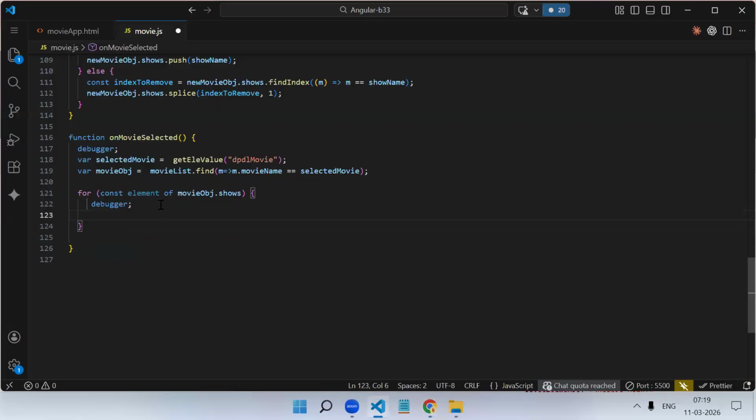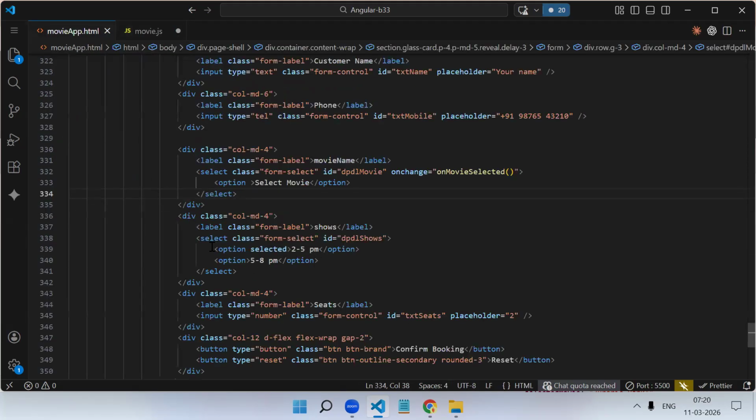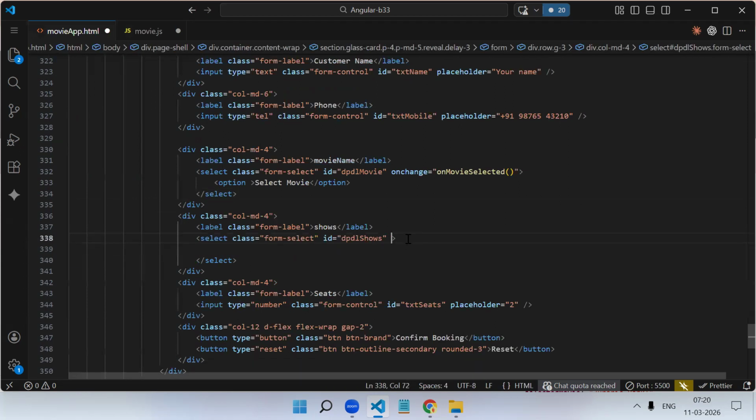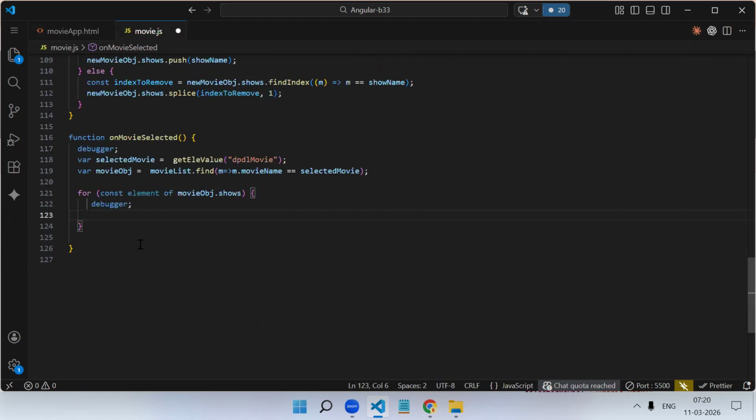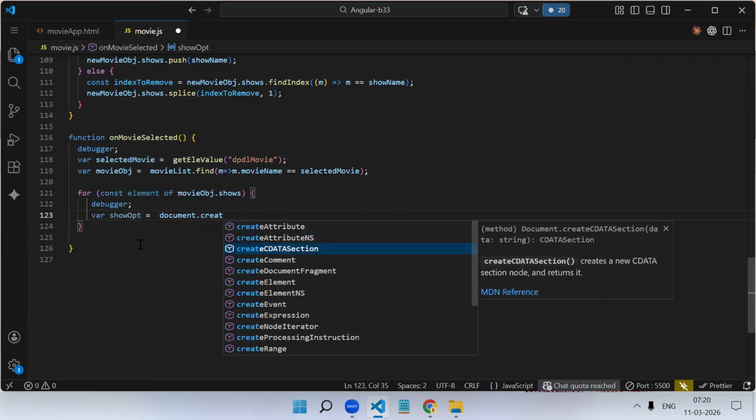Now here, what we need to do inside the for loop? Create element like we did and have it as an option. We have to create an option and then that option we need to add over here. Correct? Yes or no? Yes. Okay. So let show opt is equal to document dot create element.